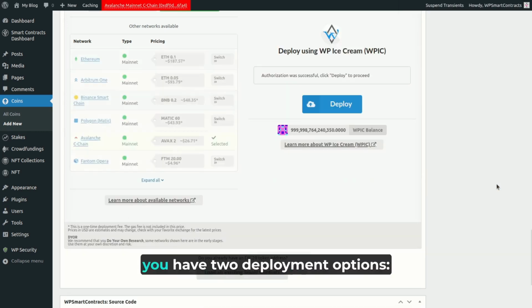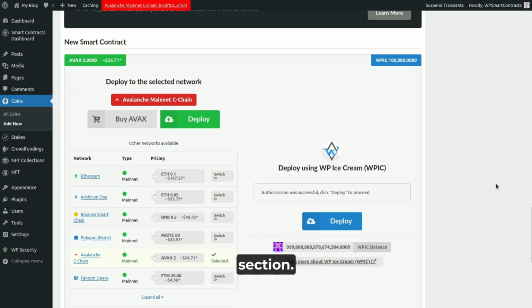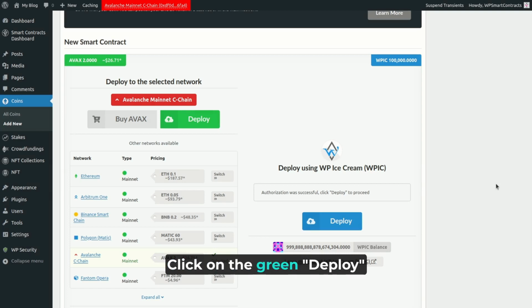At this point, you have two deployment options: deploying with native coins or deploying with WPIC tokens. We'll demonstrate the deployment with native coins. The fees for deployment will be paid using the native coin of the selected network, like Ether for Ethereum or Matic for Polygon. The estimated equivalent in US dollars will be displayed at the top left of the network section. Click on the green Deploy button to proceed.